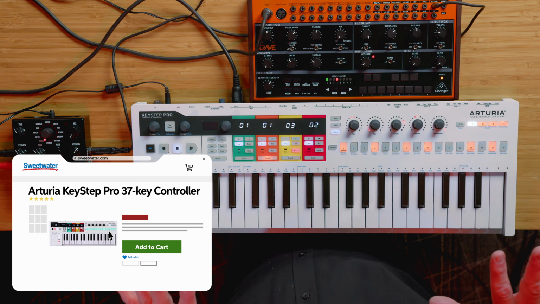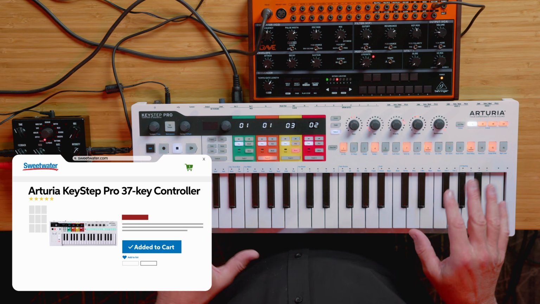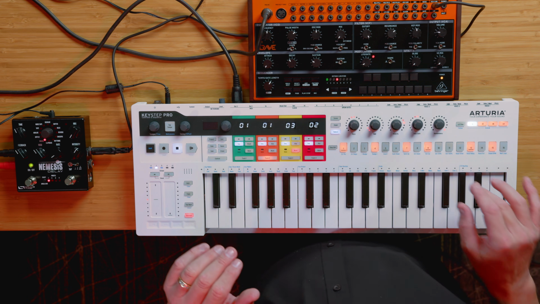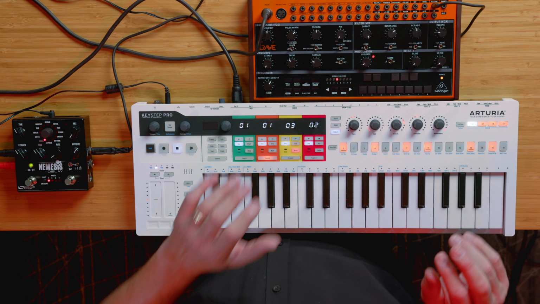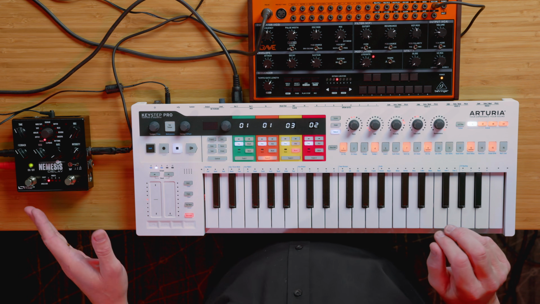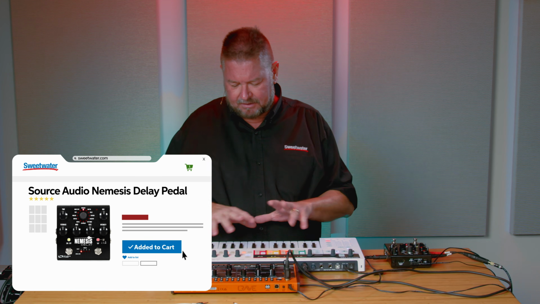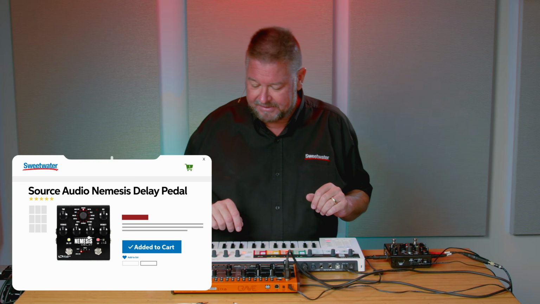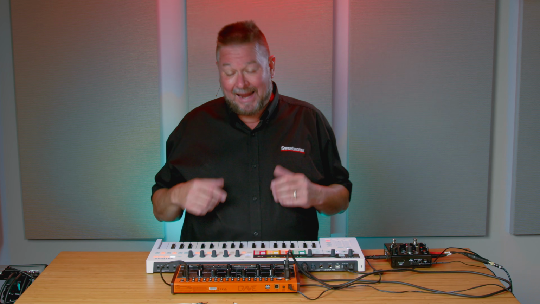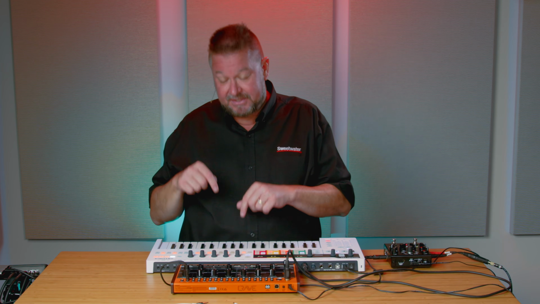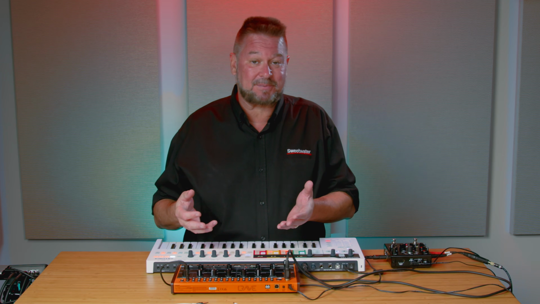Okay, so now I have the Arturia KeyStep Pro as a MIDI controller going to the in of the Behringer Crave. The output of that is still going to the Nemesis delay by Source Audio. And this way I can have a little wider palette to play with on the keyboard than just that. And I'll be able to show you how you can use the keyboard after the fact to transpose the sequences, which again is very musical.